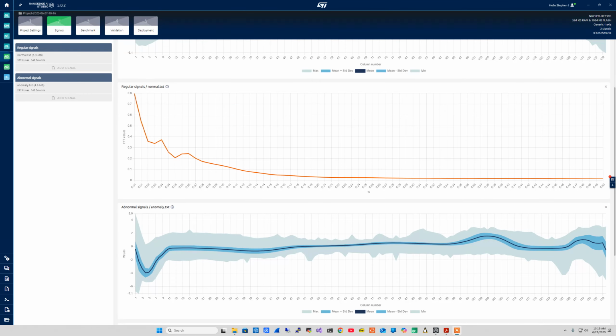Now here there's no save button or anything. They just have you advance along these steps. So there's project settings, which we've done. There's signals, which we just completed. Then there's benchmark, then validation, then deployment. So we'll do benchmark, and this takes a while, so I'll pause the video while it goes, but I'll let you watch the beginning of it.